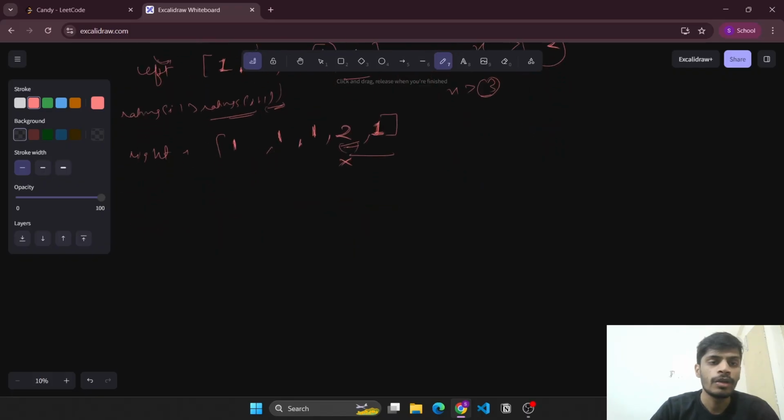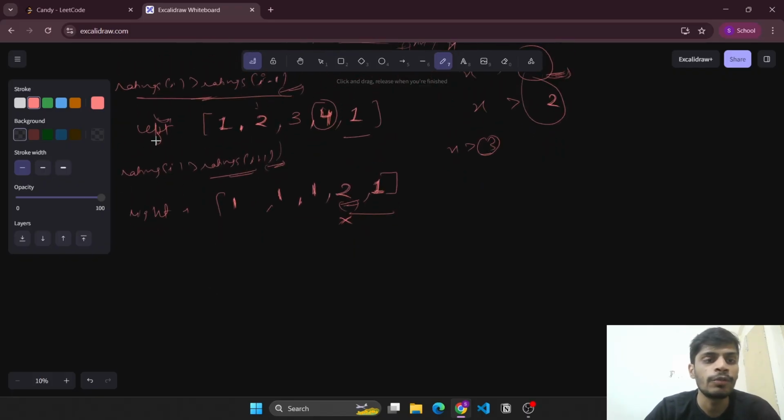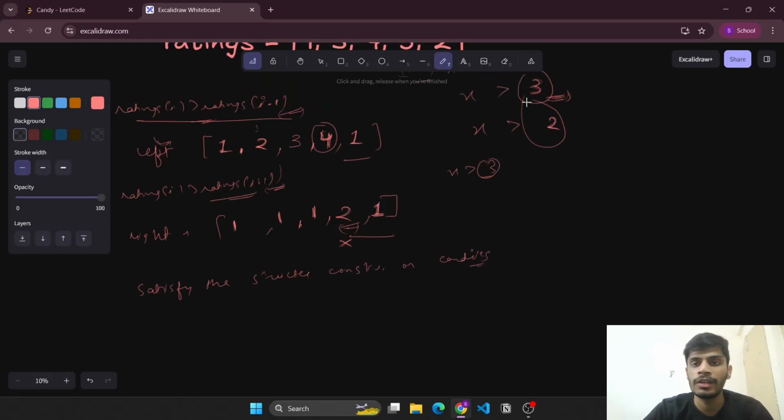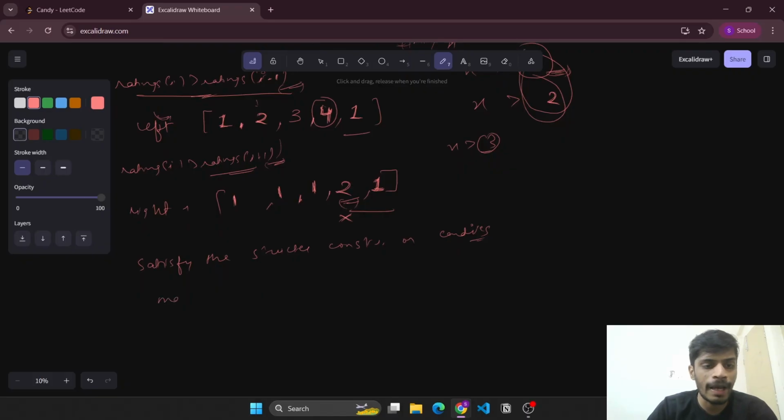So what do we observe? We can observe that to satisfy both conditions at once, we need to satisfy the stricter constraints on candies. And how will the stricter constraint be satisfied? If x is greater than 3 and x is greater than 2, then we will simply be taking the max of them to satisfy the stricter one. Okay, so what do we need to do? We need to take max of left of I and right of I. So these many candies we will be giving.